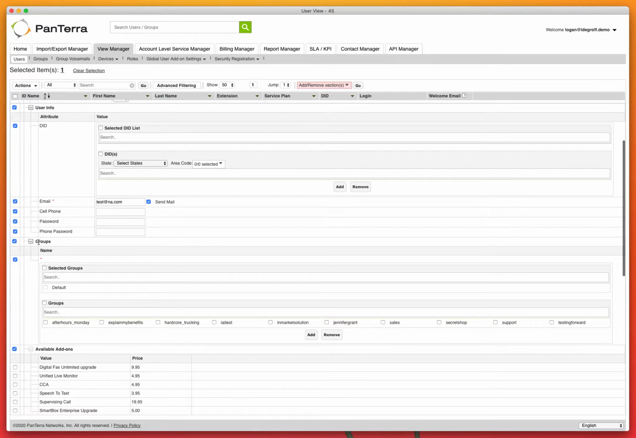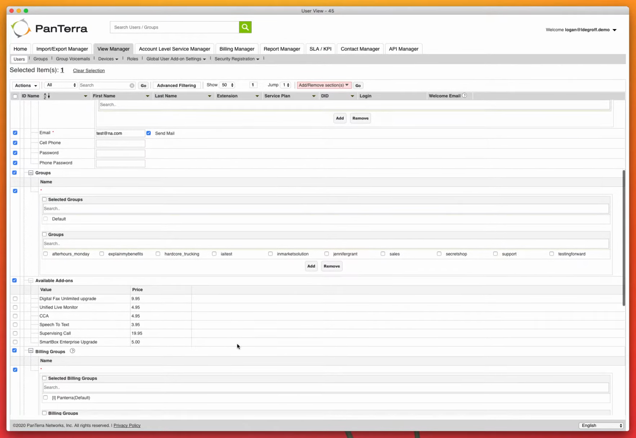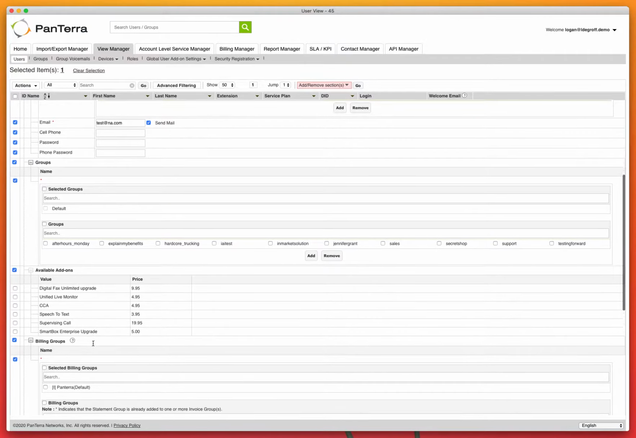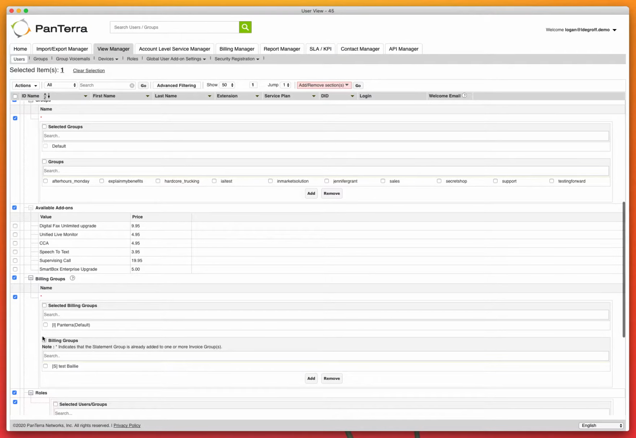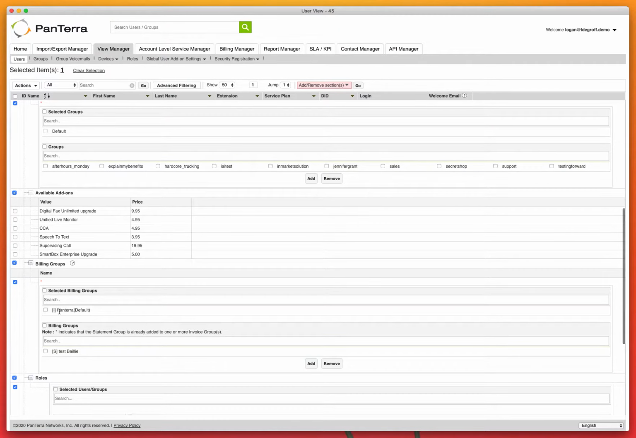Then down here under the groups are hunt groups. If the person is part of a hunt group or ACD group, you can choose any one of them, and they can go through inside here. And then if you want to add any available add-ons for that seat type, you can do that as well. Any billing groups, you can have as the default or as a separate billing group.